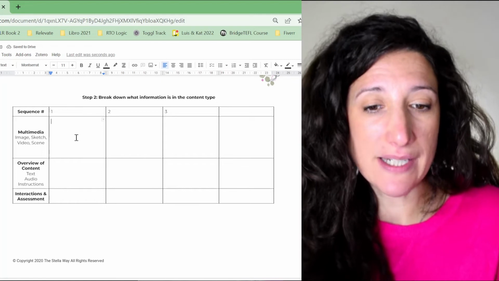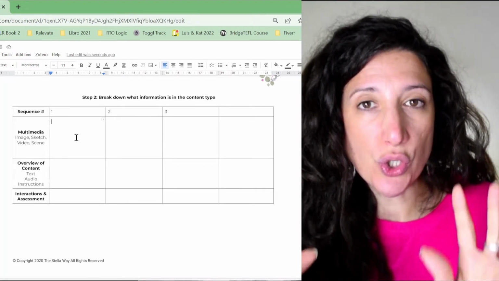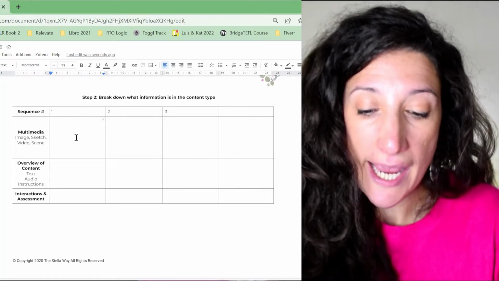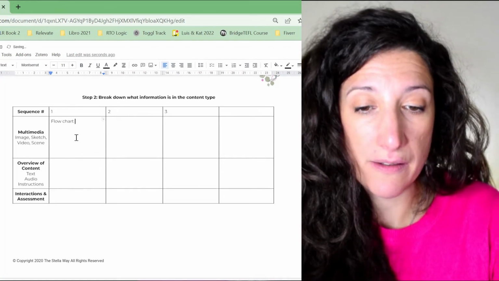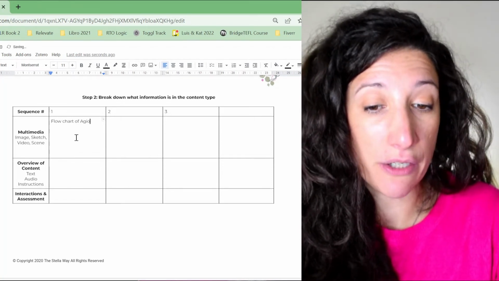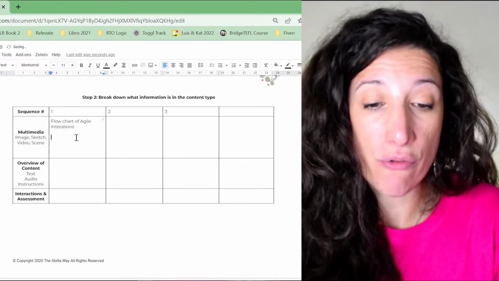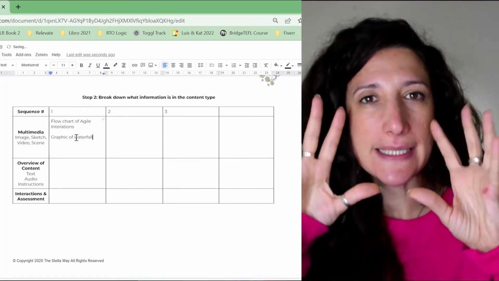And then in here, I'm going to say, what is my multimedia? What is the student going to see? Okay, so this is the most important thing. What are they going to see? And I might say a flow chart of agile iterations, and they would see a graphic of waterfall. Okay, so I'm just saying, what are they going to see?